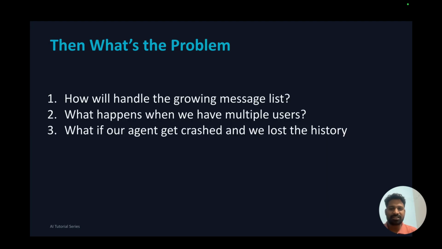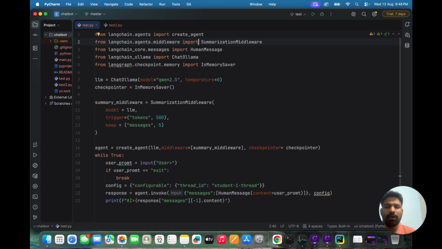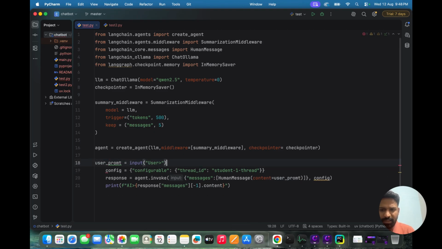Now let's solve the next problem. What happens when we have multiple users? To show the multiple user interaction, let's simplify our code. Let's remove this while loop and create a multiple user prompt. Instead of taking the input, we'll just directly put the prompt here. I'll say my name is Gopal and I am a learner.